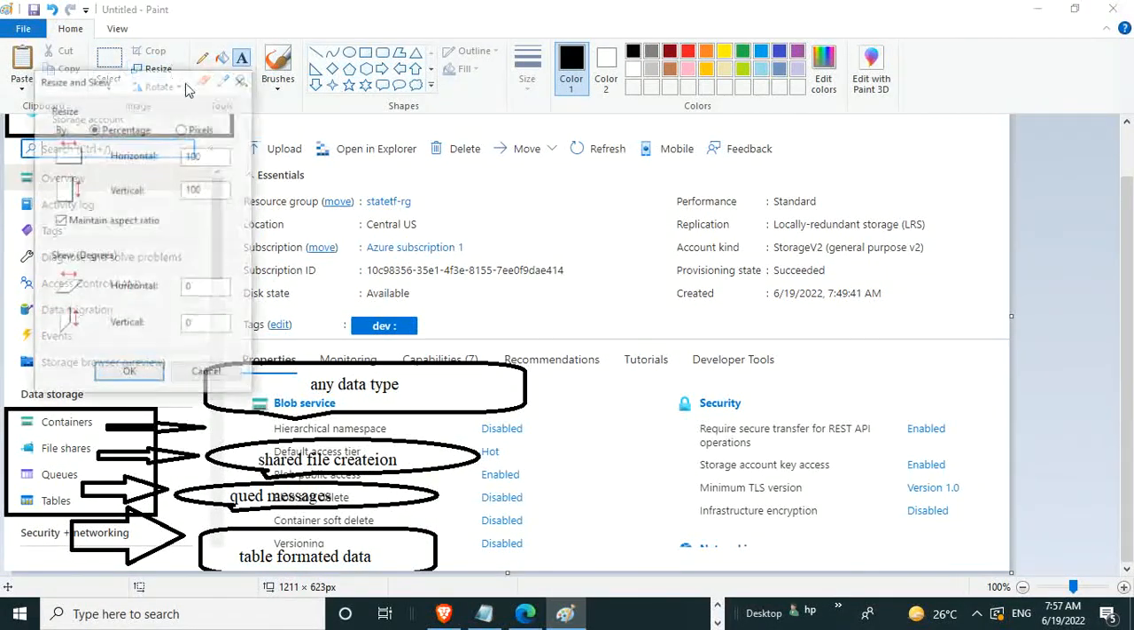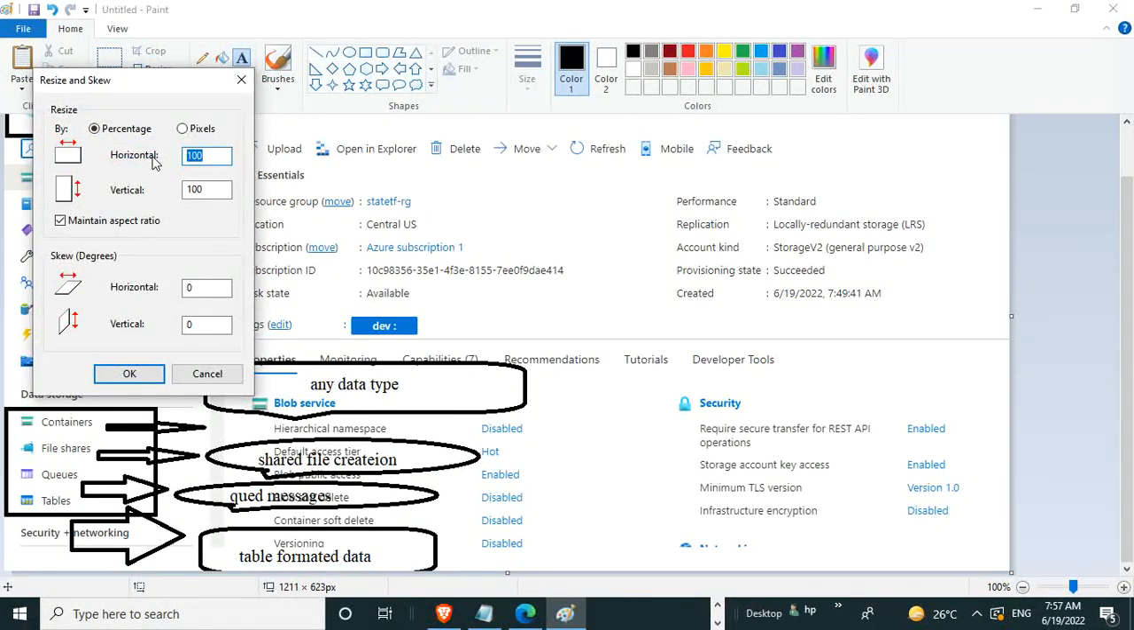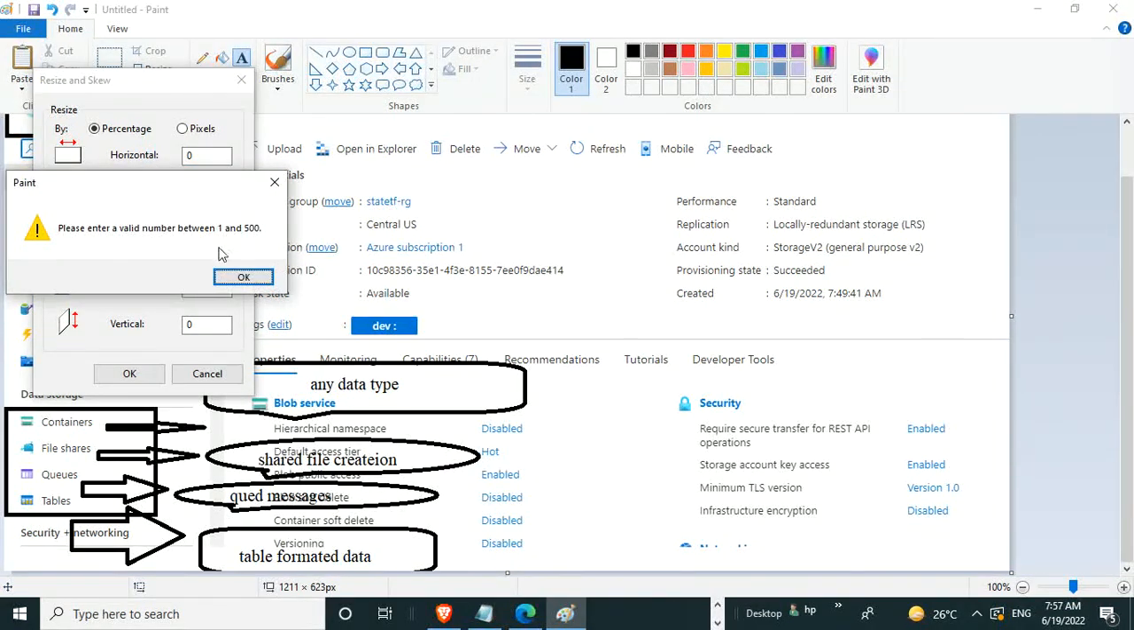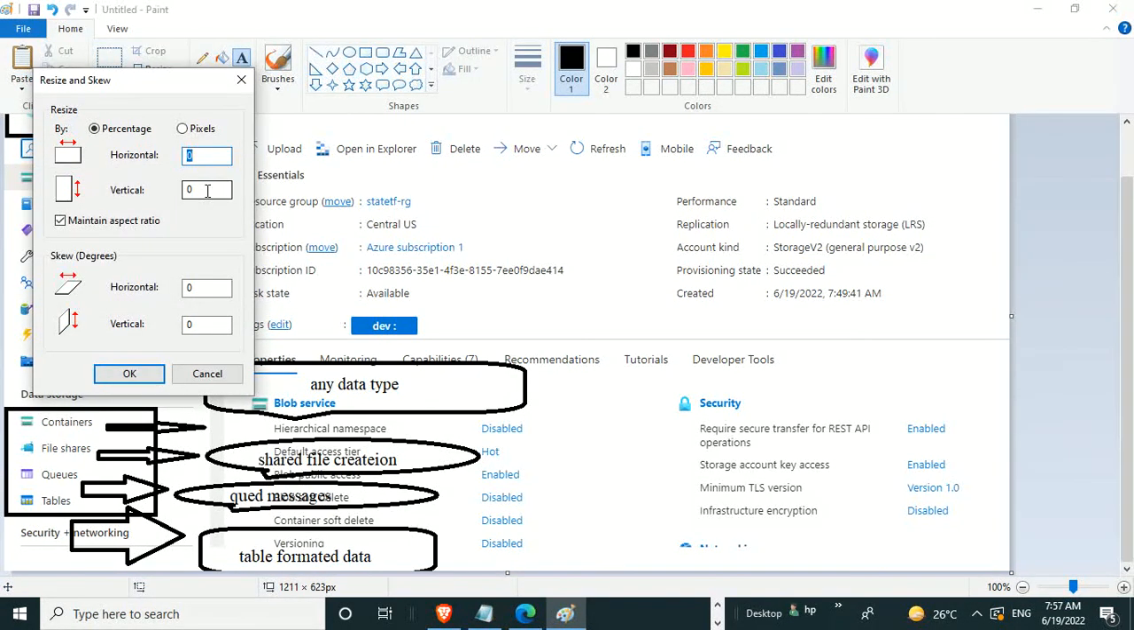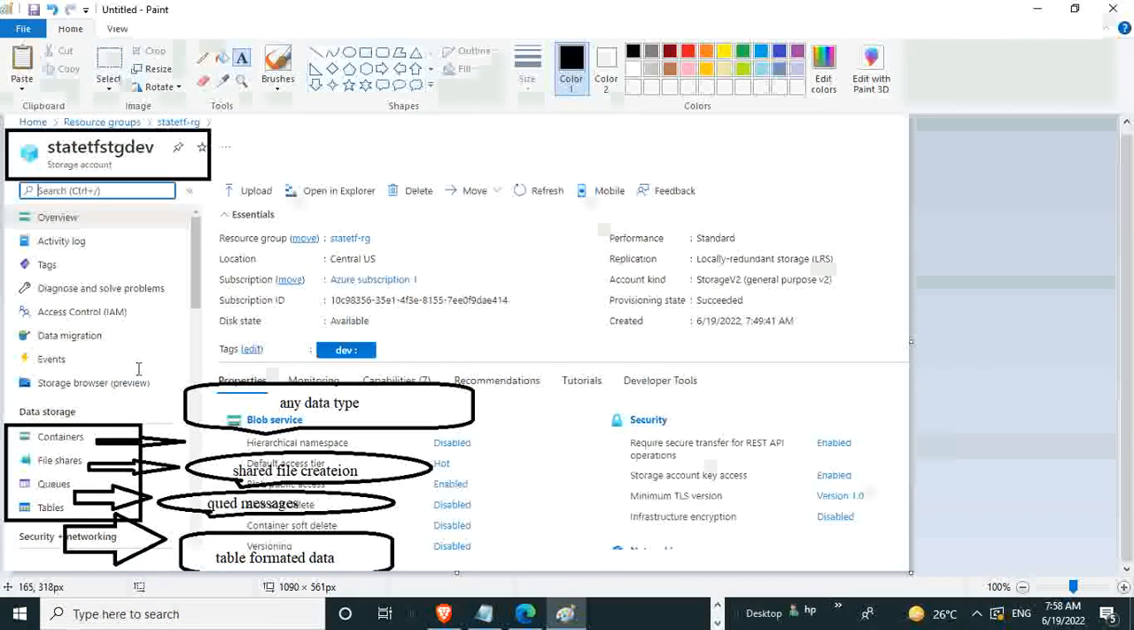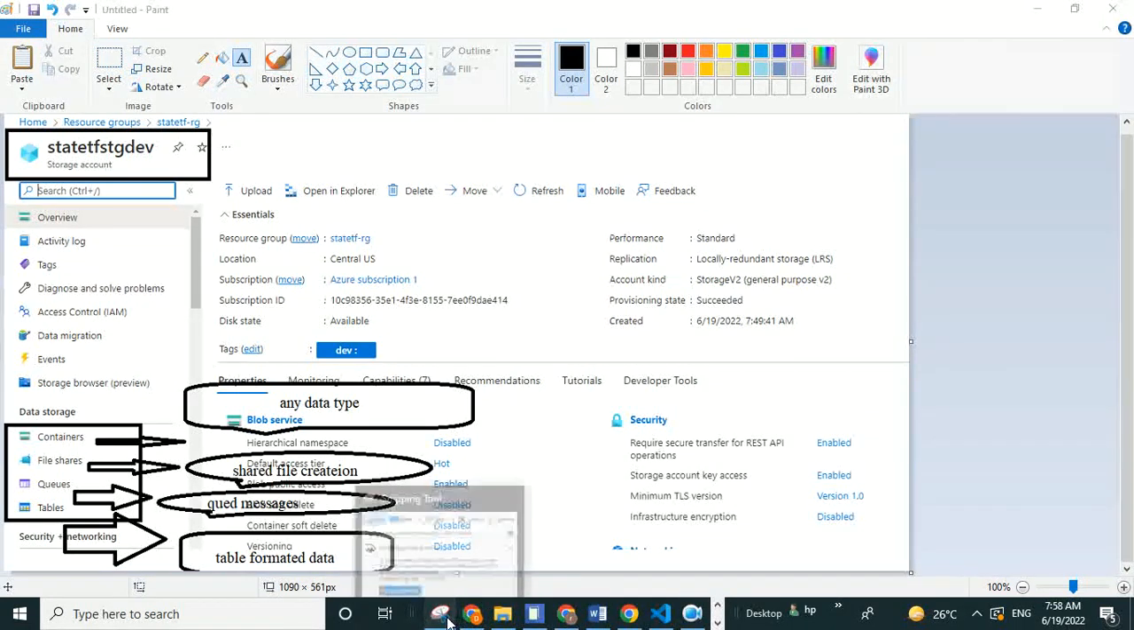So I will resize it because it is high in length. Okay, now I will copy.